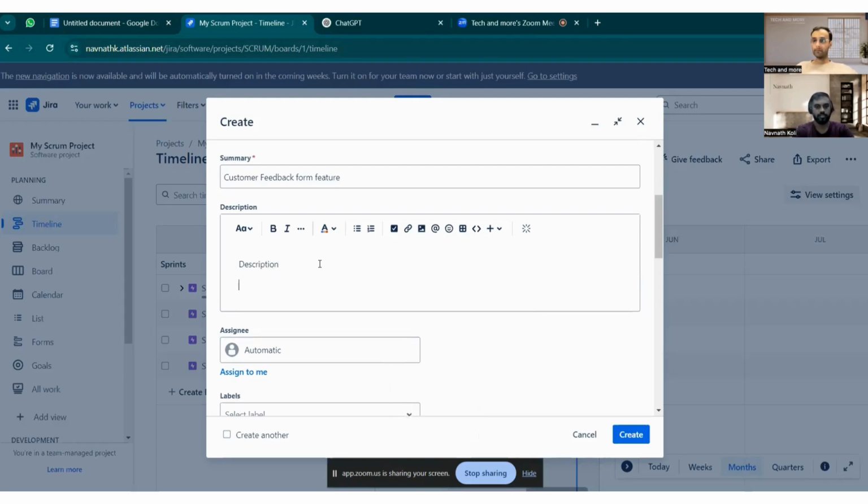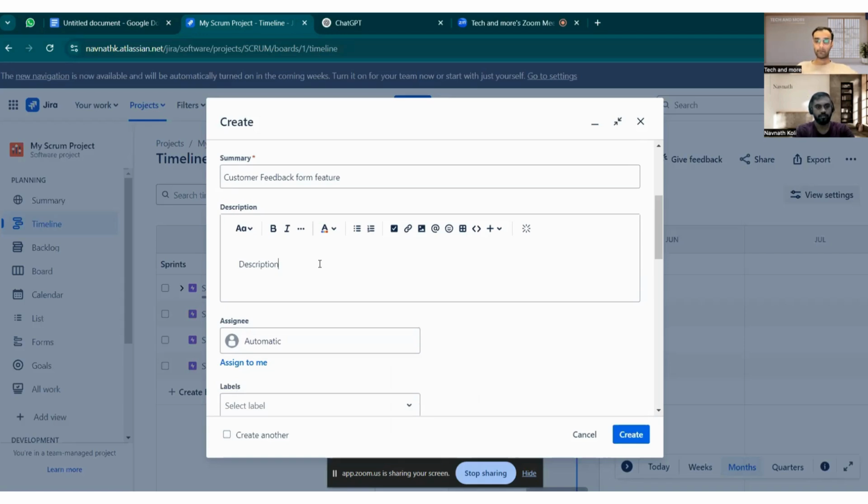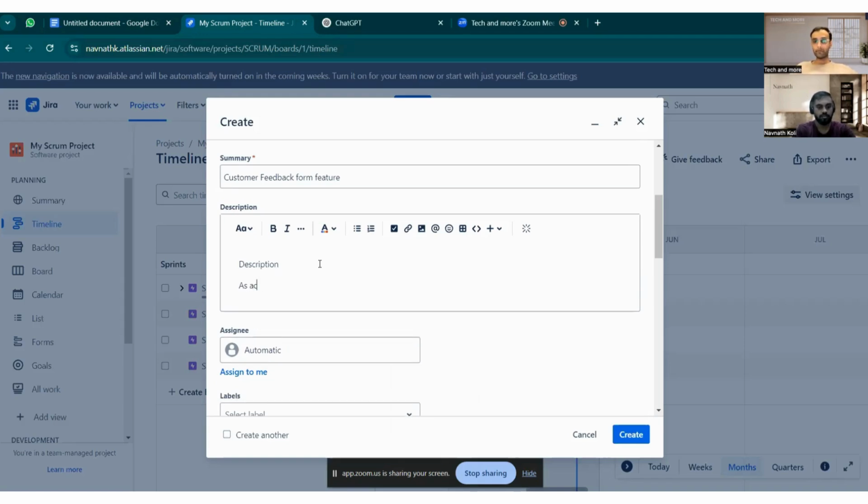I'll just start with the description. I just mentioned: as a support agent, I want the customer to fill up the feedback data, so that we can achieve performance.